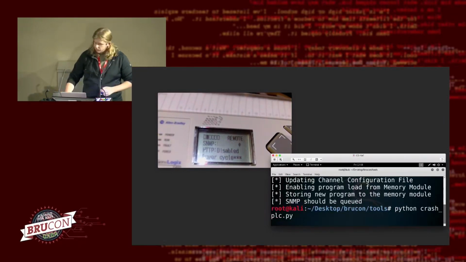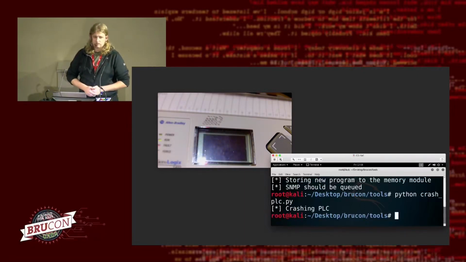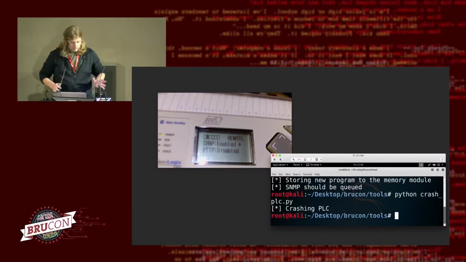Had we not already stored it to the memory module, it wouldn't. So do this, and you'll see the PLC itself. You saw the fault light start to flicker there. The device essentially falls over and comes back up. And we're good. So, double check everything. Make sure everything worked. Yeah. So now we have SNMP enabled fully without any worries.